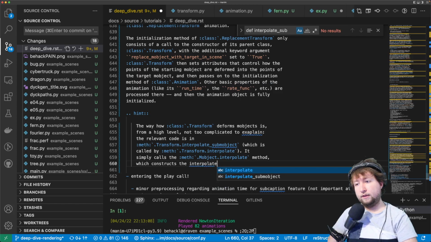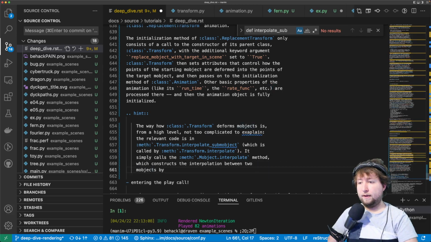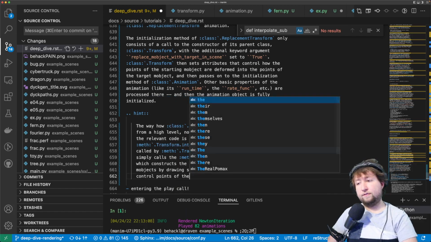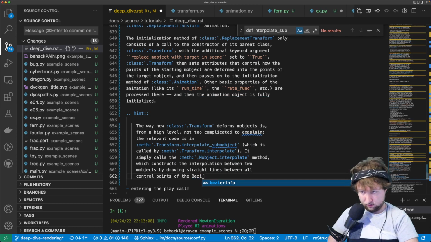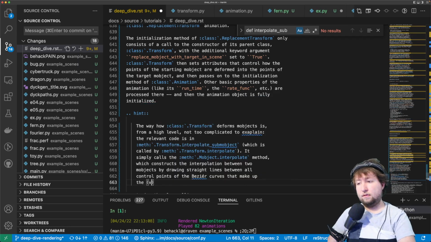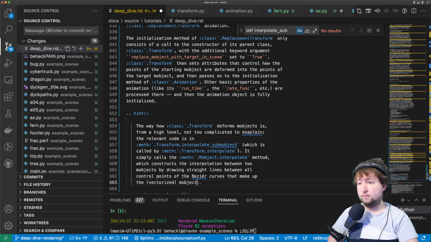constructs the interpolation between two objects by drawing straight lines between the control points of the Bézier curves that make up the vectorized object. The Bézier curves that make up the vectorized objects. I have the feeling this, what I'm writing right now, is way too detailed.